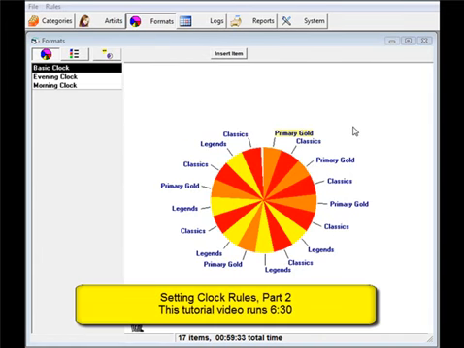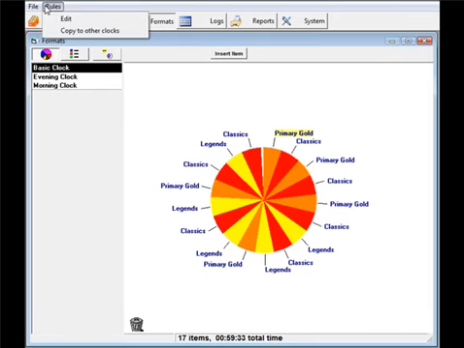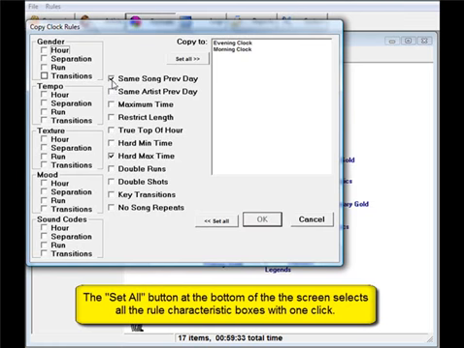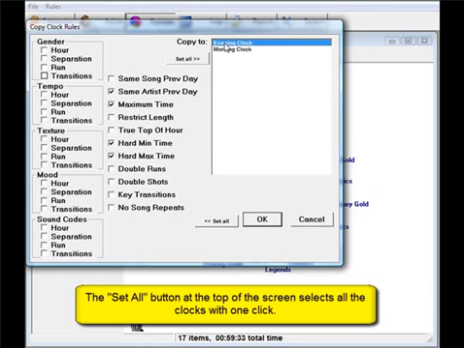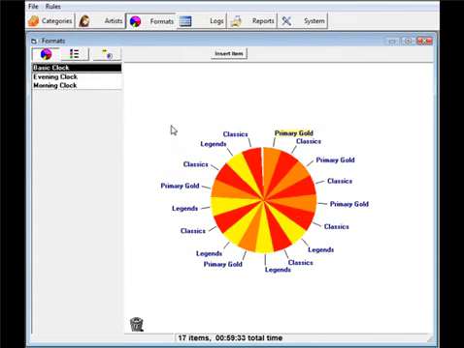You can copy any rules from one clock to any other clock. To do this, you open the clock that has the rules that you want to copy, open the Rules menu, and select Copy to Other Clocks. Check the boxes next to any rule characteristics that you want to copy. Then select any or all of your other clocks. Click the OK button, and the selected rules from the clock you're viewing will be applied to all of the selected clocks. Now back to the other parts of setting rules.